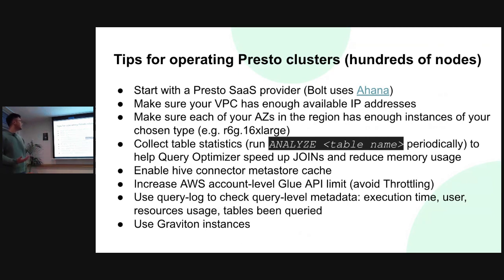So if you want to move your data warehouse to Presto at some point, there are some tips. We have hundreds of Presto nodes. We didn't really have any expertise in Presto, so we used a SaaS provider called Ahana to start deploying Presto. They've been very helpful, and last week, they were acquired by IBM. Also, if you want to deploy Presto, start with a large VPC because it has enough available IPs. The mistake we made at the beginning was deploying into a very small VPC, and we had to redeploy the whole thing in a newer VPC.